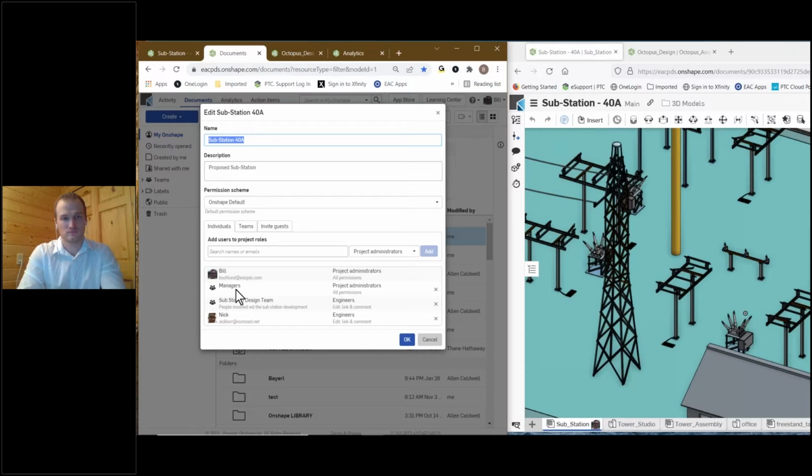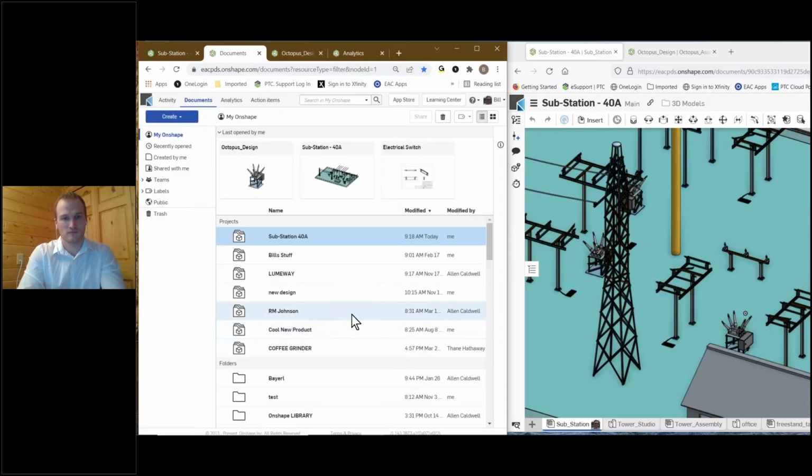I invited a manager's team. They have view capabilities. And then I invited just the regular design team. Again, they'll have edit capabilities to be able to change geometry, add geometry, and things like that. So now that we have people lined up to work on the project, we can start to think about the structure of that project, as you asked for.